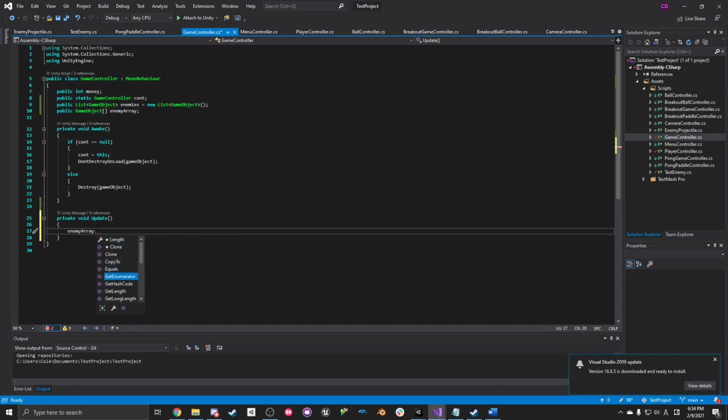You can check with the length. You can do different things like that. Get value, set value. Yeah. You just loop through these in the same kind of way.